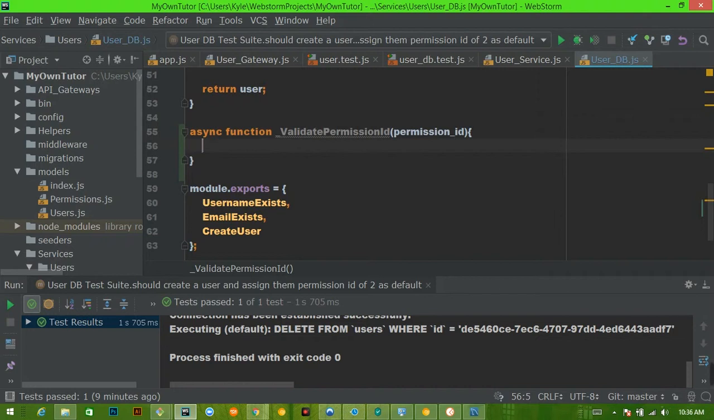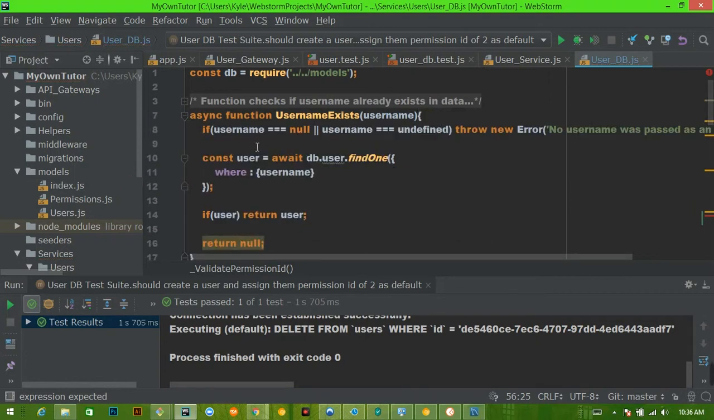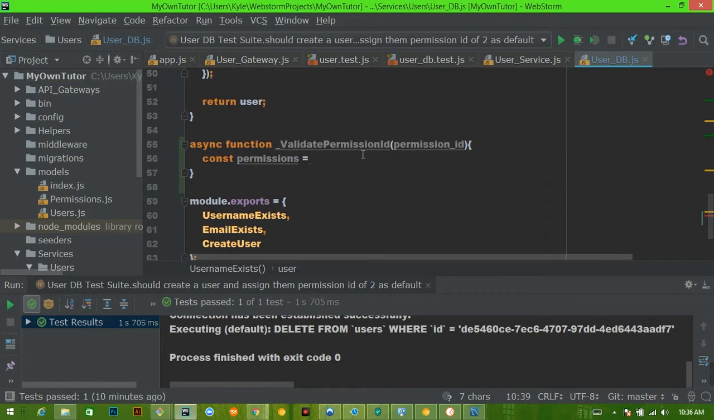I'm not going to write a test for that because it's just going to be one Sequelize line, and I expect that Sequelize works. So what we're going to say is const permissions equal, and then remember how we get things from the database. Now in this function up here, usernameExists, we said db.user.findOne. Here's the thing though, we don't want to find one. We want to find all of them, right? Well, actually no, we do just want to find one.